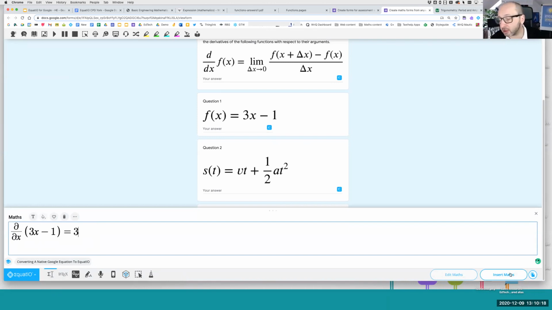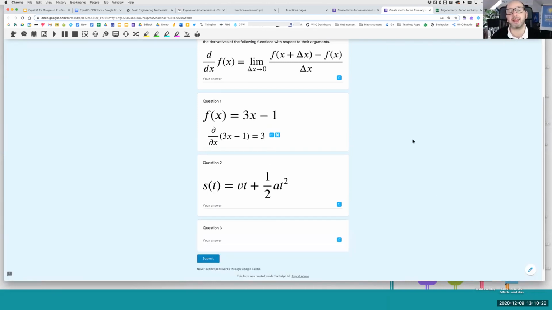And when they press insert maths, that's going to go in as the answer on the form. They can do multiple lines of working out. You could set this up as a quiz so it automatically marks and gives them feedback as well. So there are many ways to do this.